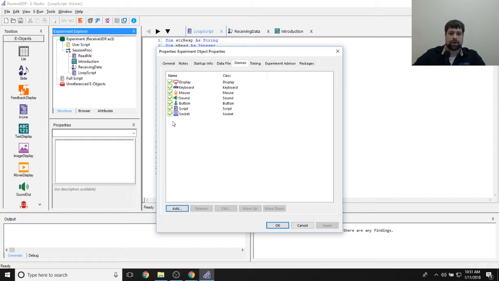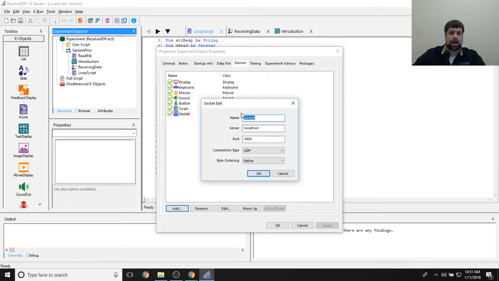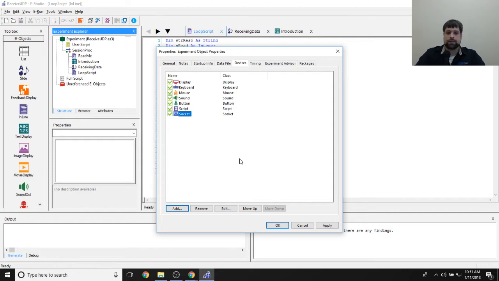And if we hop over to our devices here, we can take a look at our socket. As you can see here, our socket name is socket, our server is set to localhost, and our port is set to 1900. Again, connection type is of course UDP, and byte ordering we're going to keep at native. There we go. So that's really all that we did to set up socket device communication in here. So now ePrime is going to be reading the packets that the external program sends.